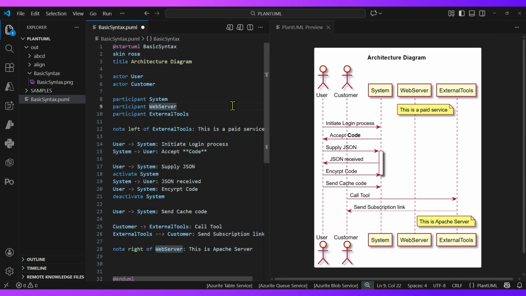So that's it, folks. This is all about a basic syntax. Now I'm going to cover more advanced topics in the upcoming videos.